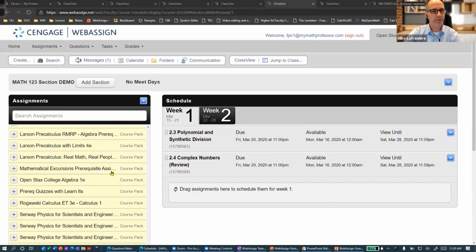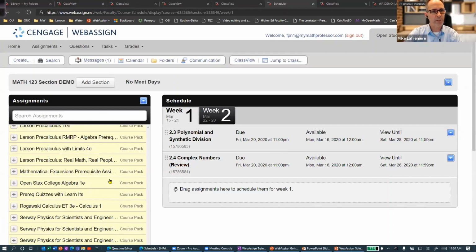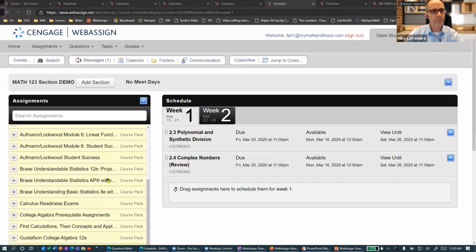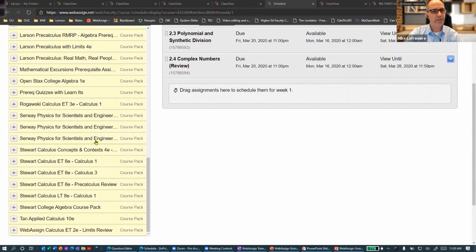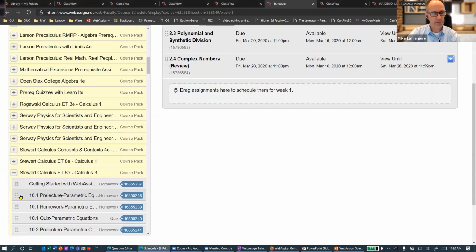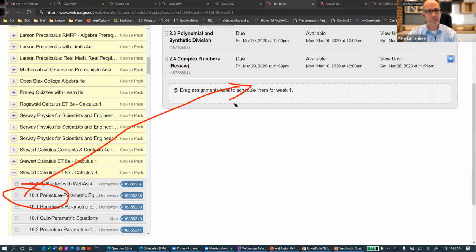We can see by author, the list is available for us to sort through all the different possibilities that are on the screen. I better scroll down so you can see everything. And then we get down to Stewart. There you go, early transcendentals. We've got some possibilities with chapter 10 that I highlighted earlier, and I could just drag that assignment right inside for the others to be listed.